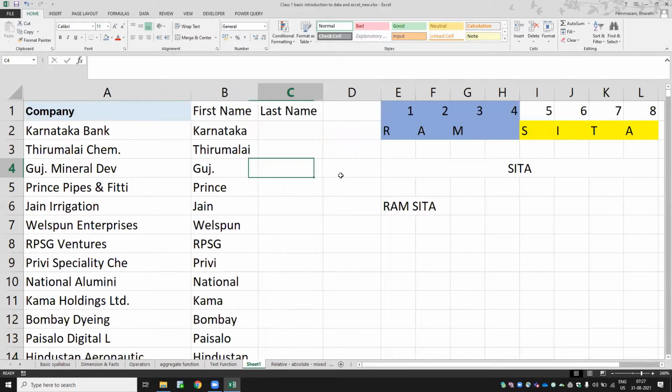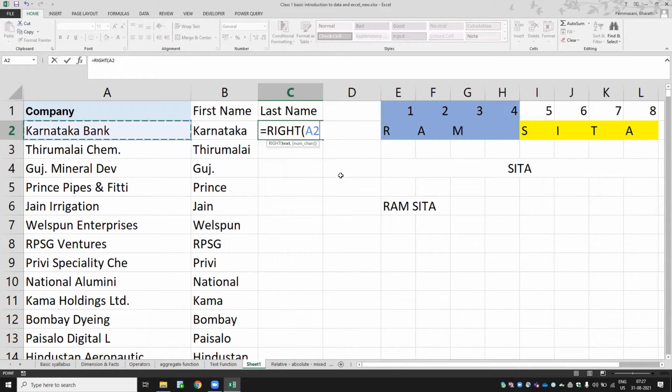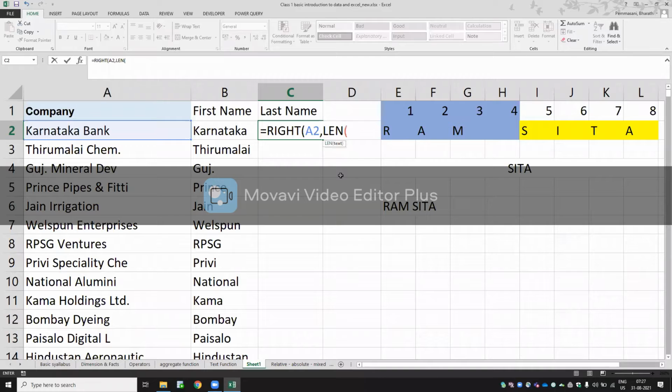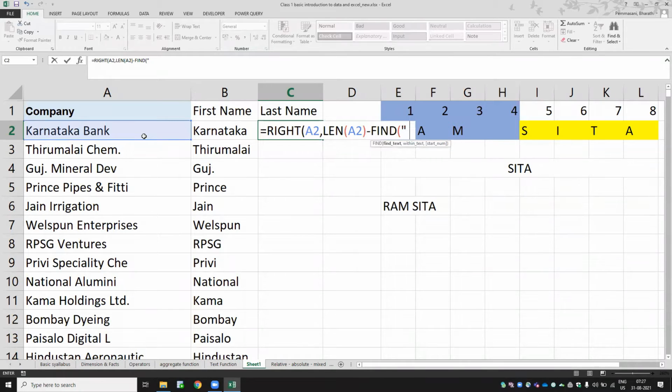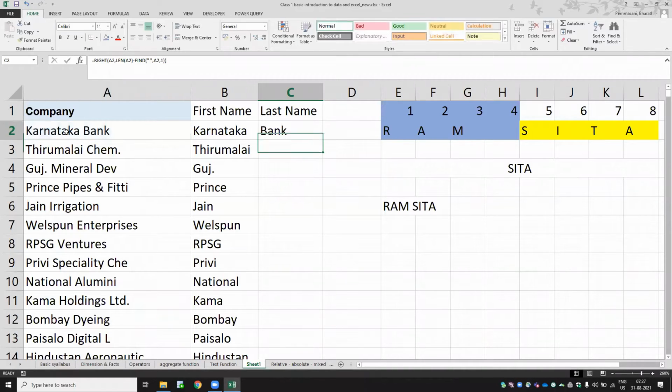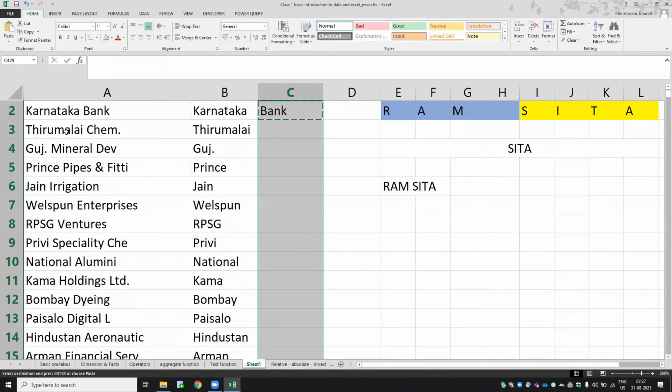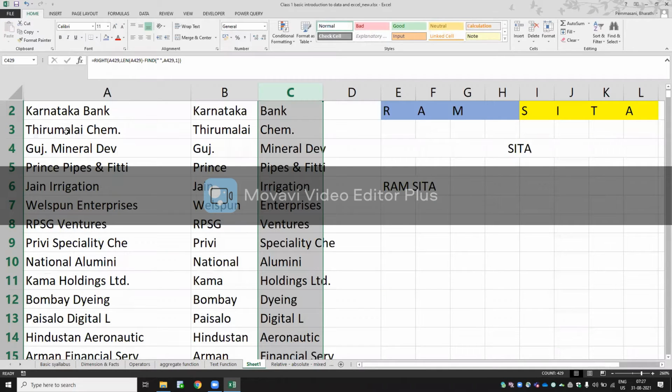Similarly, we'll try this one here for these values. Equal to RIGHT of, I'm selecting the text, comma, LEN, total length of this one, minus FIND, space value from this text starting from the first character. So see here, I'll get all the second names dynamically.